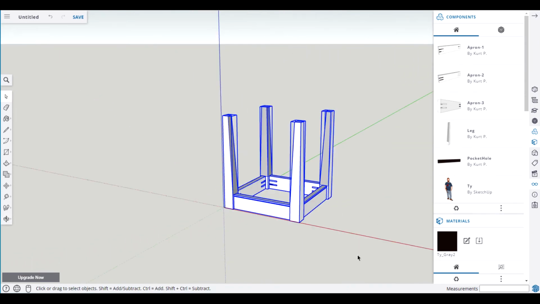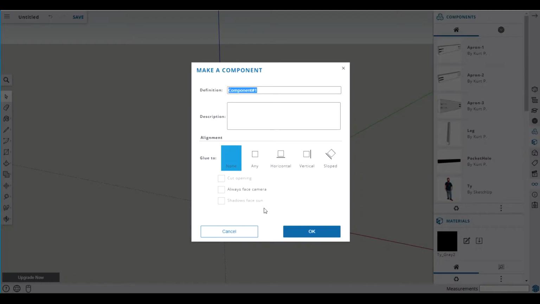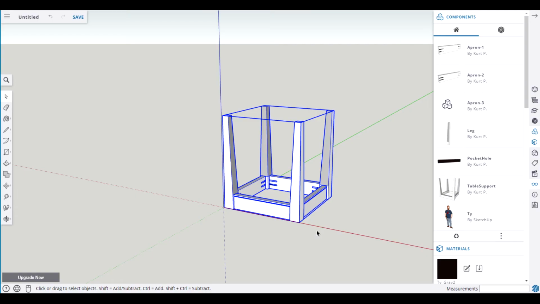Let's go ahead and select this. Now, I'm going to go ahead and make a component. I'm going to make it a component upside down. We'll leave it like this, and you'll see why I want to make it a component that is upside down. So we're going to go ahead and hit G, and we're going to call it table support. And now we have it.